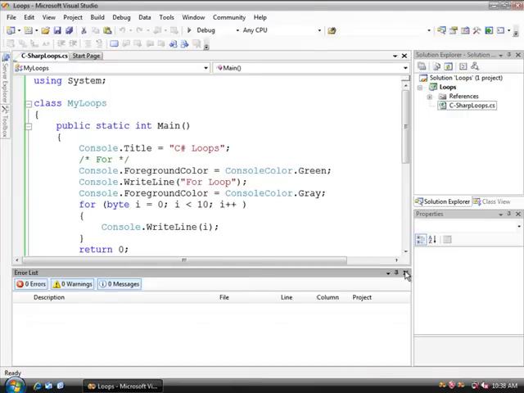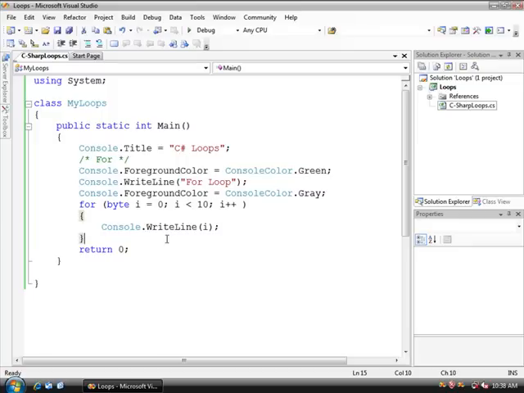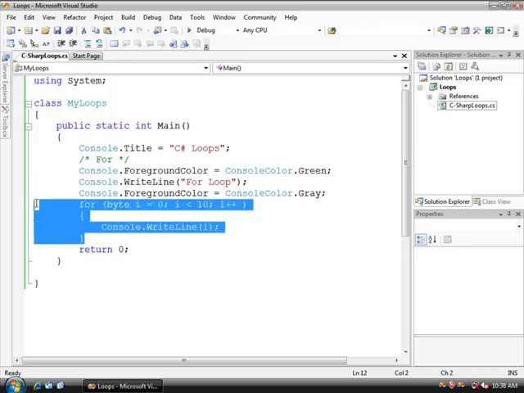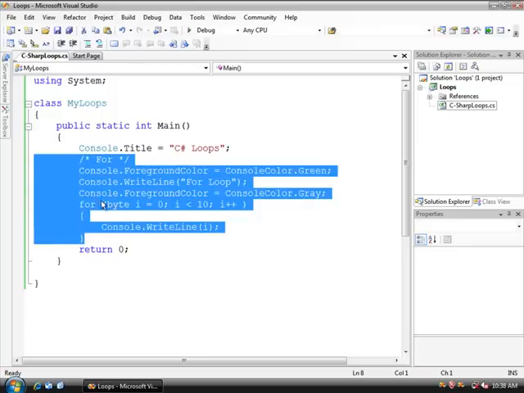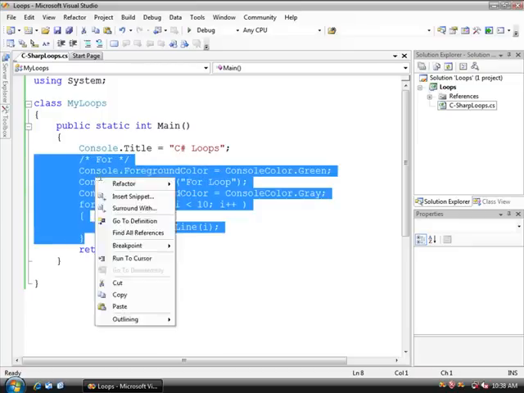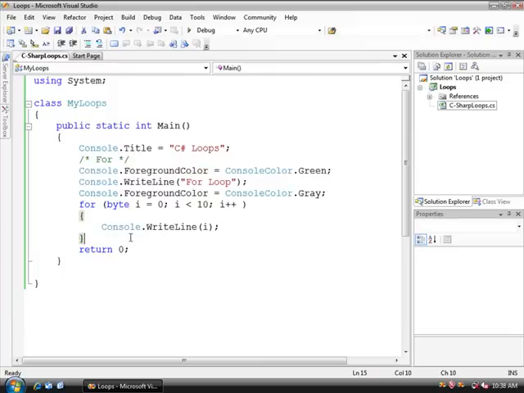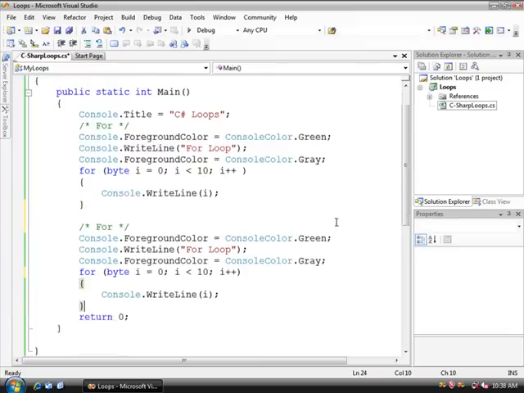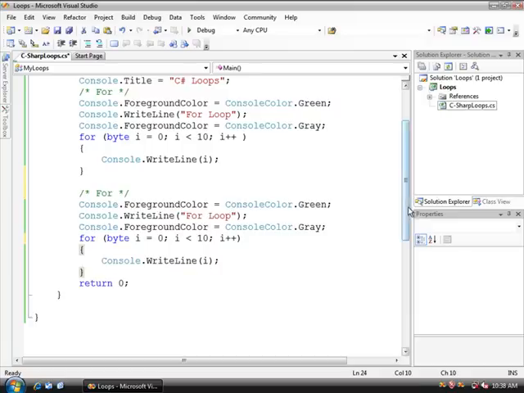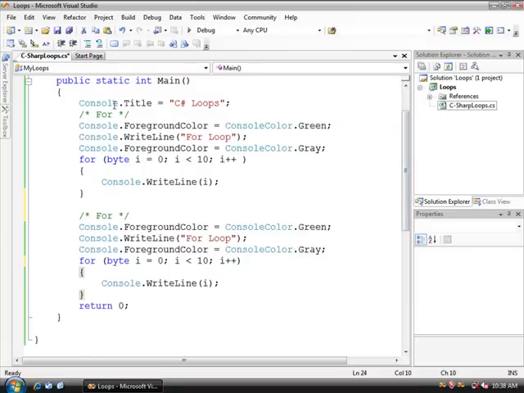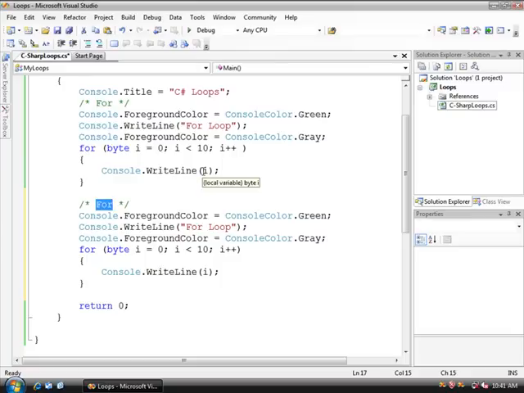So this is what the for loop is like in C Sharp, much like every other programming language you've seen a for loop in. Let us copy all this code and place it 2 lines below the for loop. Let me try to get all this on the screen. All right, so we've got the public static main function here. Okay, so we're going to change this to while, and we're going to also change this to while.